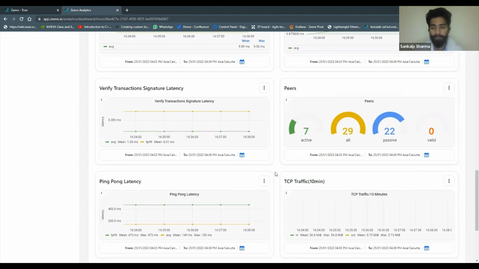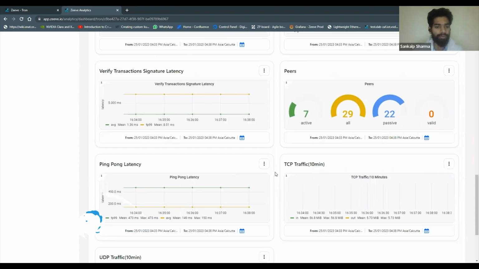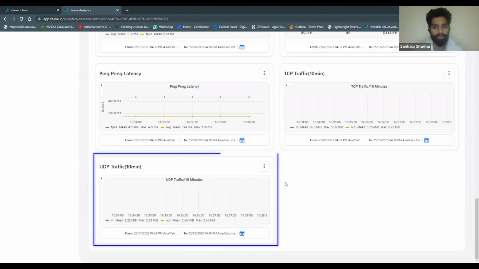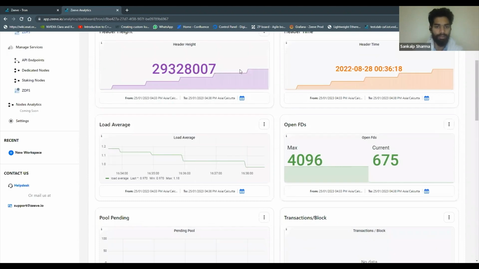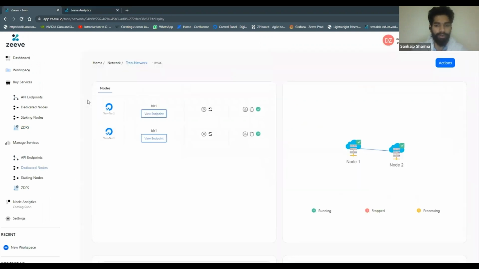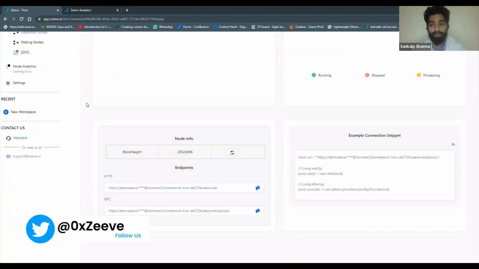And let's say if, again, your number of peer connections goes beyond a certain threshold, then Zeeve would again inform you that your node might be risking some connection delays, some block syncing delays, because the number of connections is not enough. So it would give you all of those details. You can see the latency for your nodes and UDP traffic, TCP traffic in and out as well. So all of these parameters allow me to keep on top of my deployment, and at the same time, I can really get informed by Zeeve's notification and alert system on the run. So yeah, this is our TRON network.